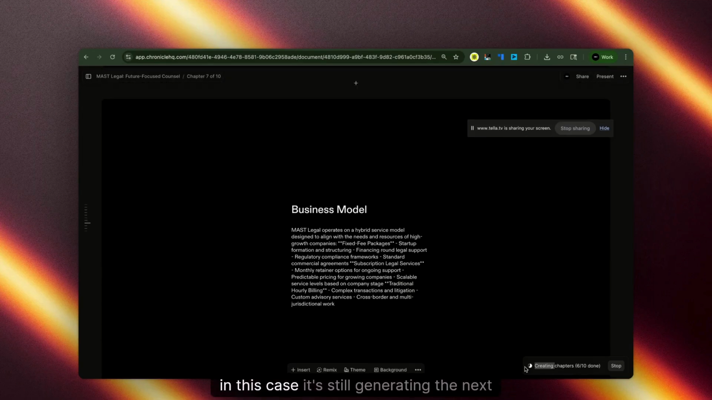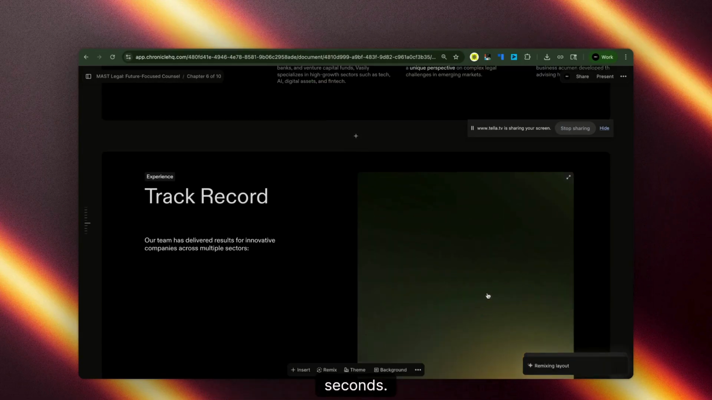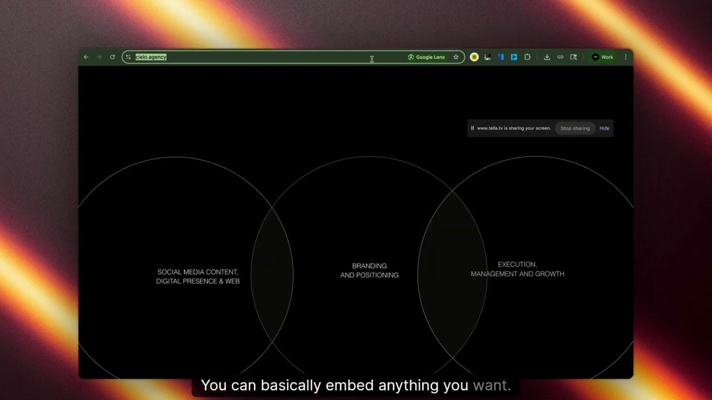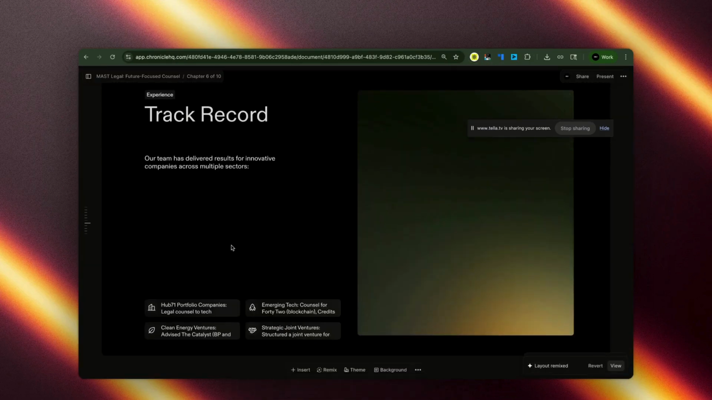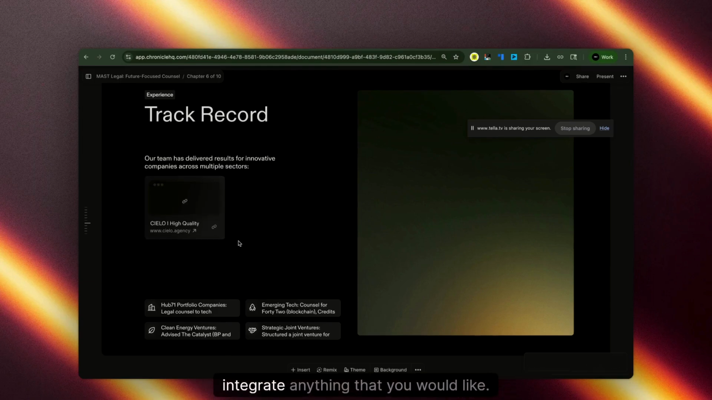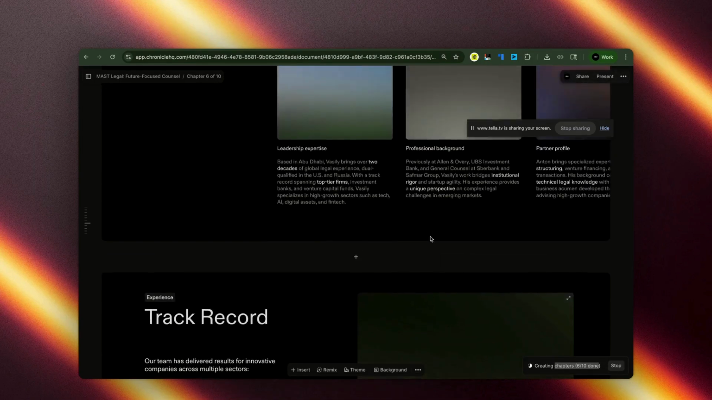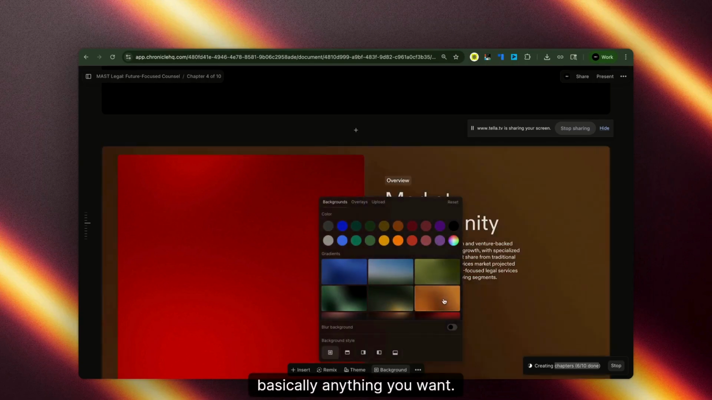For example, in this case, it's still generating the next chapters, but if we do want to remix, we just click it and then it takes a couple seconds. You can basically embed anything you want. For example, if we want our website embedded, we just copy and paste, and then you can integrate anything that you would like. You can change the colors, backgrounds, basically anything you want.